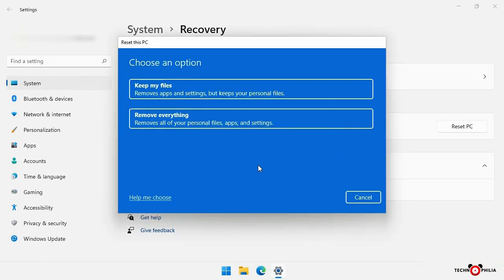And I'm given two options. The first option is to keep my files, which will remove all of my apps and settings, but keep my personal files. And then the other option is to remove everything. So it will remove apps, settings, and files. So basically, my meaningful choice here is whether or not I want to remove my files. But either way, it's going to remove all apps and all settings.